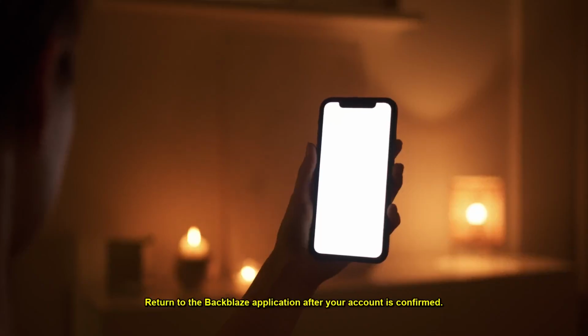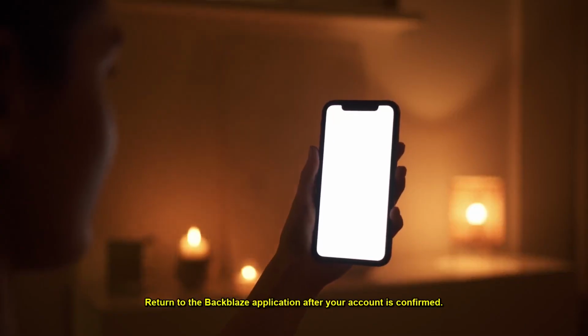You will see a prompt to create a Backblaze account or log in if you already have one. If you're new, click on Create an account and fill in the required information. Check your email for a confirmation link and click to verify your account. Return to the Backblaze application after your account is confirmed. Log in using your credentials.